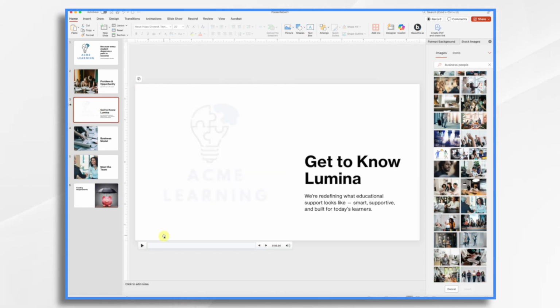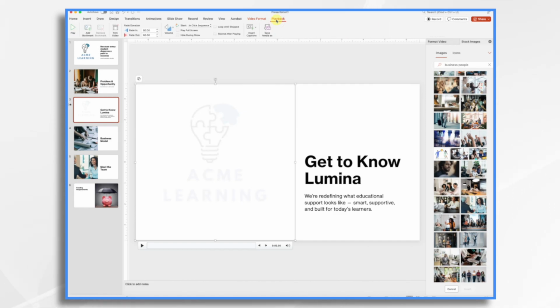So now as they're going through the presentation, when they get to the slide with the video, we can set it up where we can play it manually when we're ready, or we can have it automatically played. If we want to have it automatically played, go ahead and click the video, click playback. Right here under Start In-Click Sequence, you can change that to automatically. That way, when you're doing the presentation and you get to this slide, it will automatically begin playing.